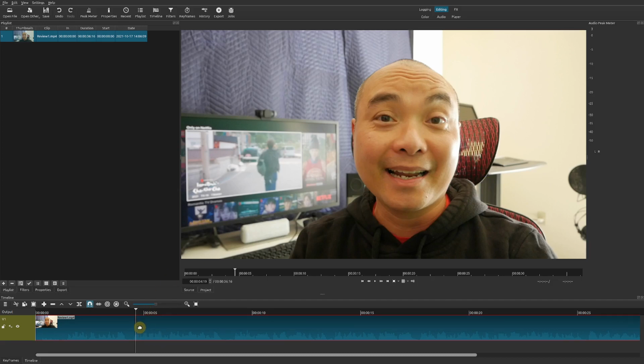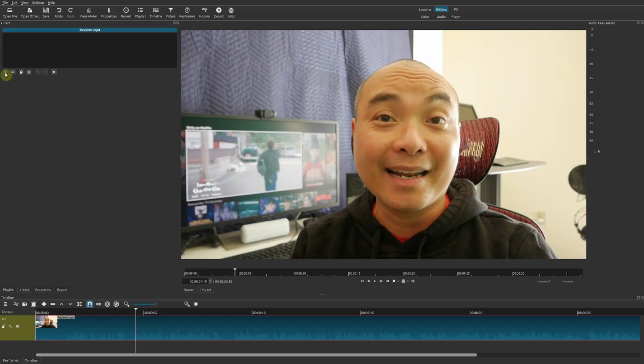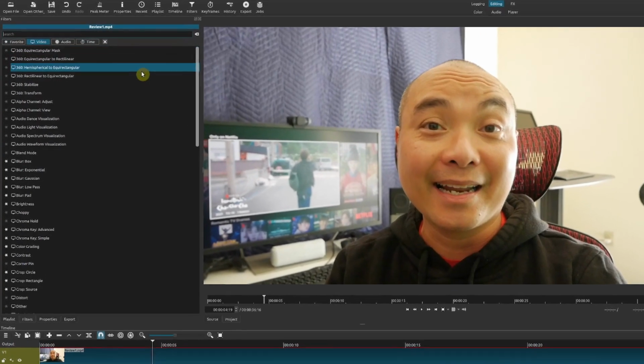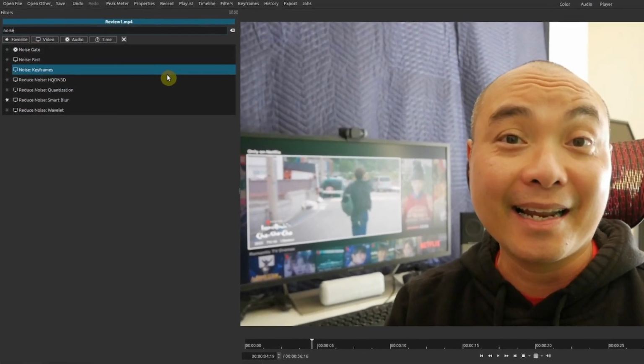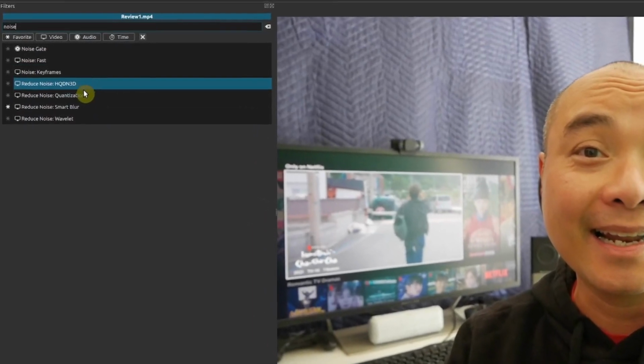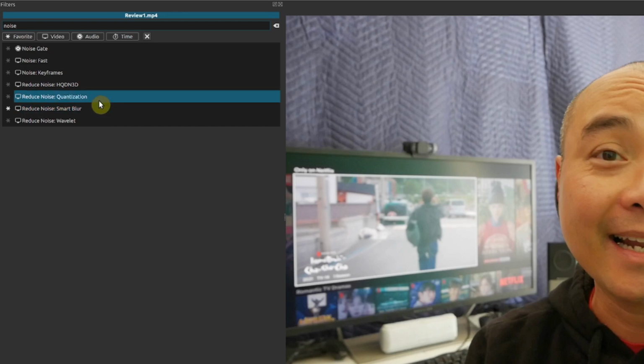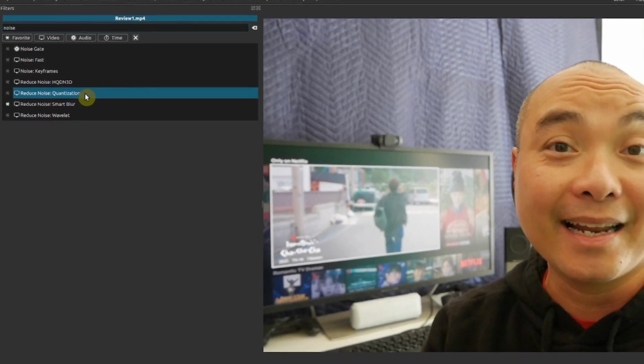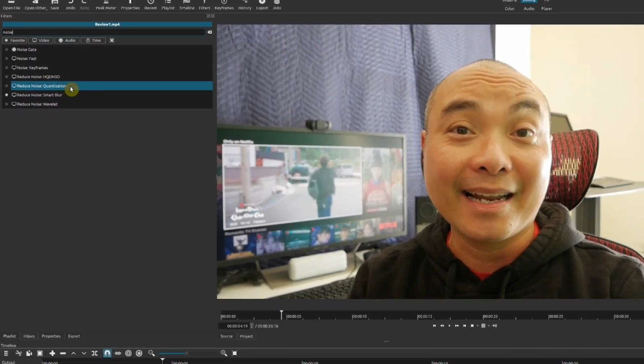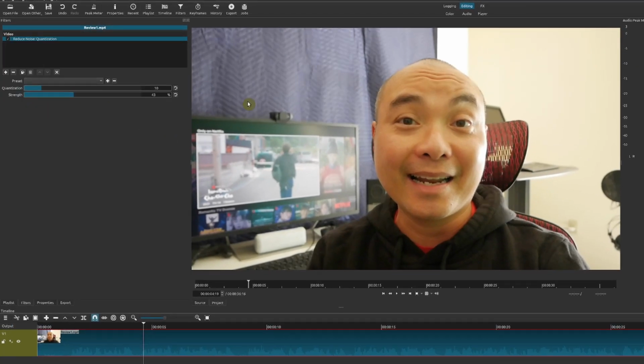And so all you have to do is, once you bring your clip in, you would go here to filters and then add a filter and then type in noise. And you'll see reduce noise. There's like 4 different ones, and I've tried all of them, but the one that actually works the best is this thing called reduce noise quantization. So if you choose this, what it's basically going to do is it's going to blur some of your video.